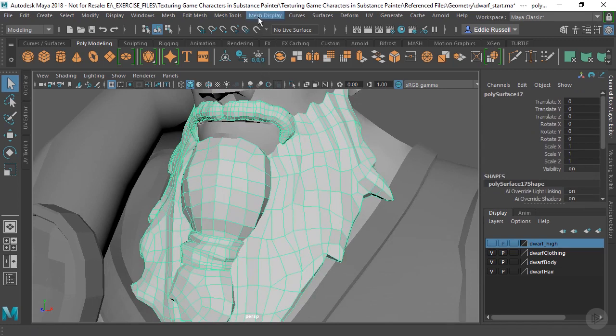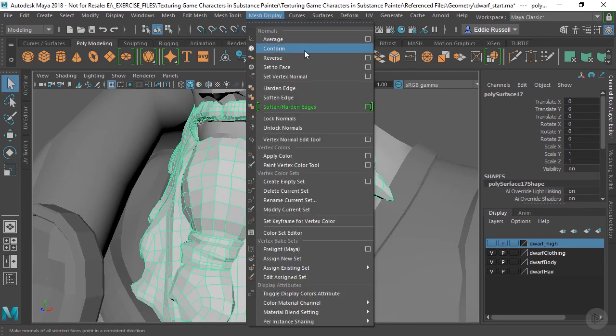Now under the mesh display menu, you're going to find lots of different things here. Reverse is going to do something like reversing the face normals, which we're not really concerned with. My modeler has done a really good job of making sure that they're all oriented in the same direction. It's the vertex normals that are of a concern right now. So there's a couple of different ways we could do this. We could try and use the average function right here, but to be honest with you, I've not ever really used this. I've always just simply used these two options right down here.